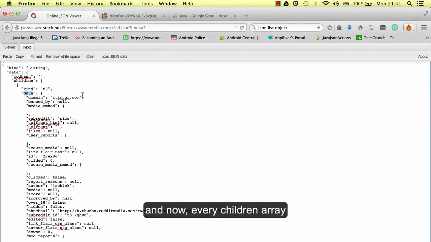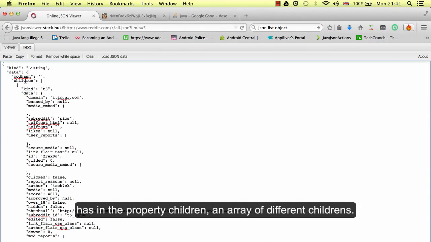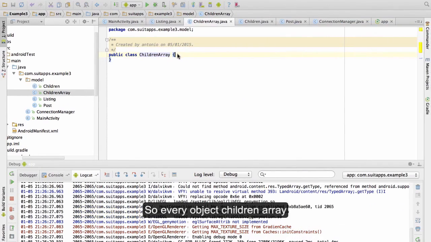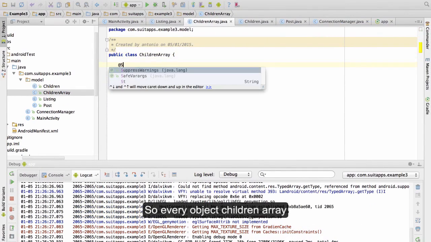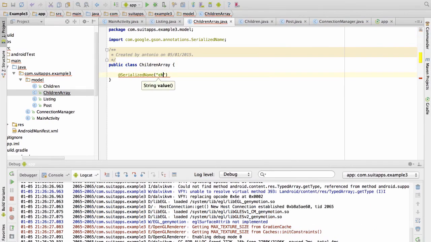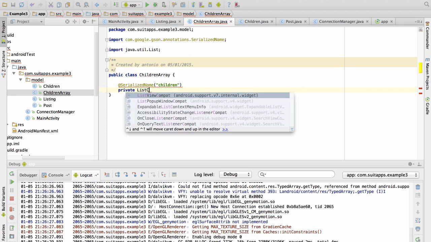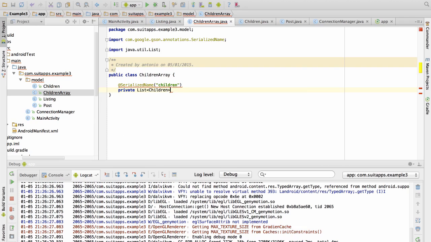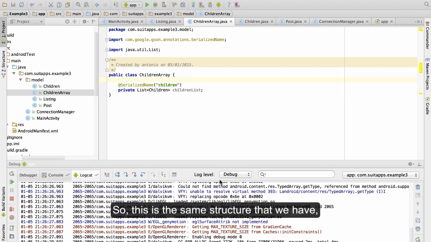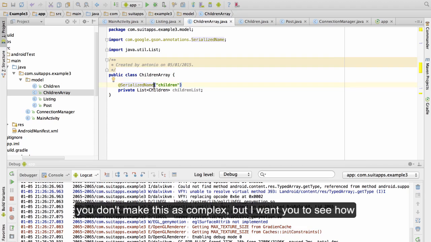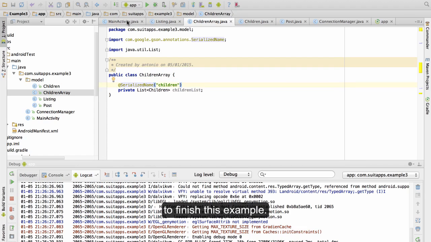Okay, and now every children array has in the property children an array of different children. So every object children array has a property children which has an array of children. It can be a list or it can be an array. Okay, so this is the same structure that we have. Normally when you're doing your own application you don't make this complex, but I want you to see how to finish this example.